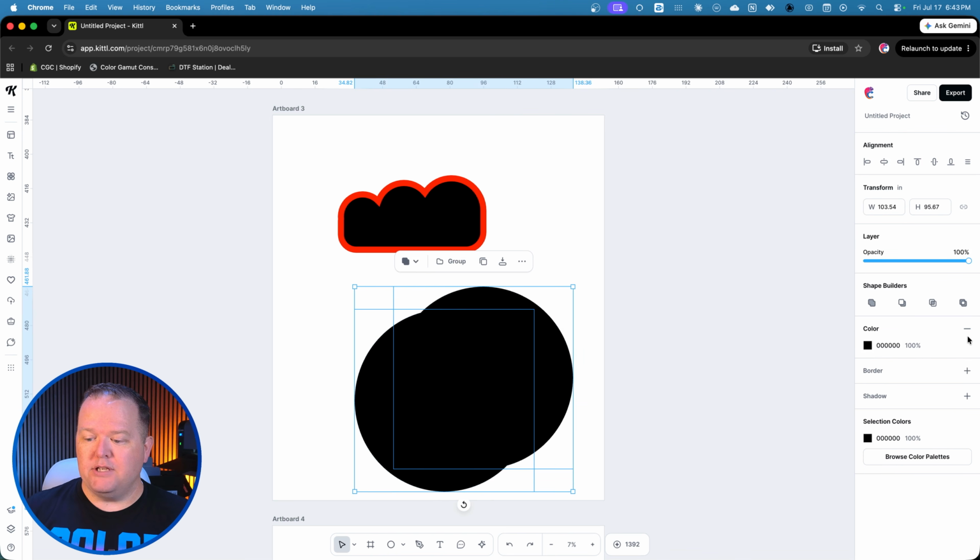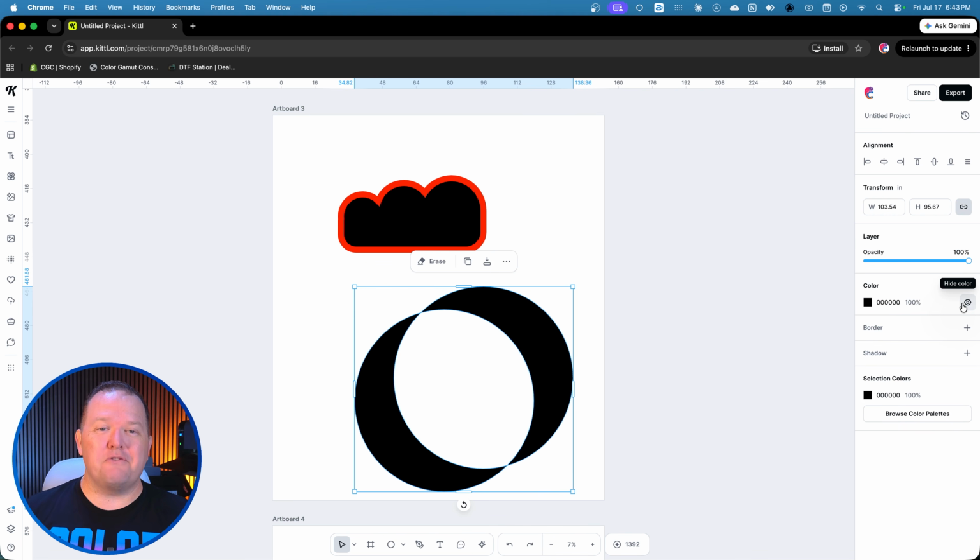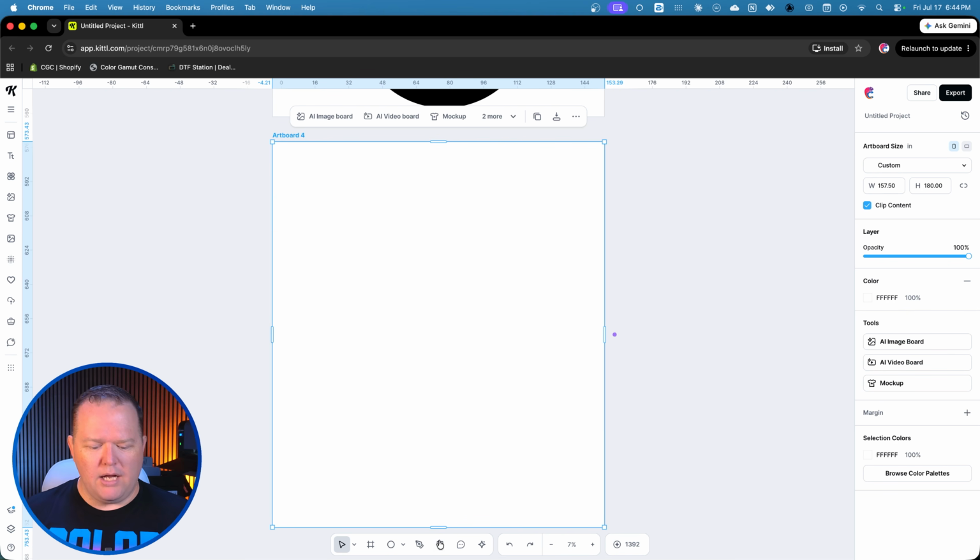The final option in the shape builder is exclude the intersection. So that's gonna get rid of the part that's in the middle. So some of these shape builder tools work only when you have two shapes sitting on top of each other. Some of them will work with multiple shapes sitting on top of each other, like we did with that cloud. Now let's say you want to draw a little bit more complex shape.